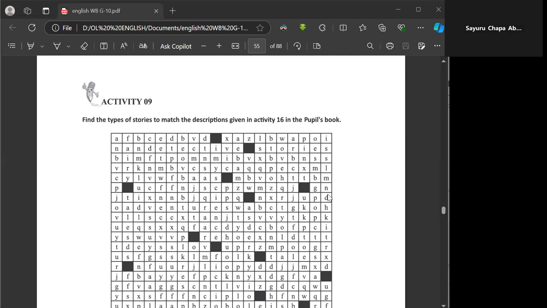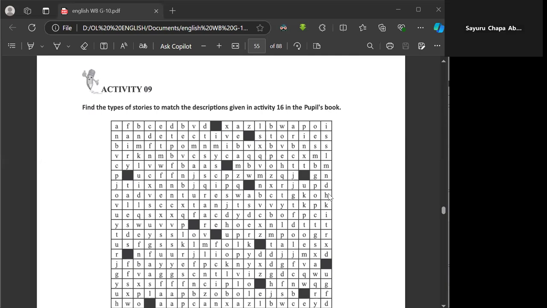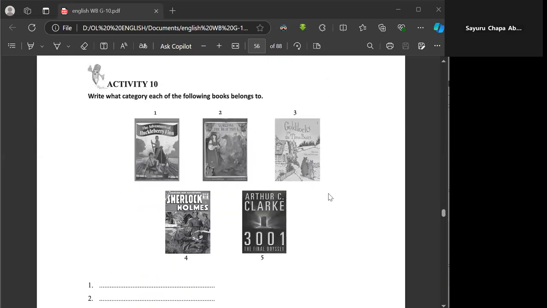Activity 9. Find the types of stories to match the descriptions given in Activity 16 in the pupil's book. Activity 10. Write what category each of the following books belong to. What is 1? What is 2? What is 3? What is 4? What is 5?